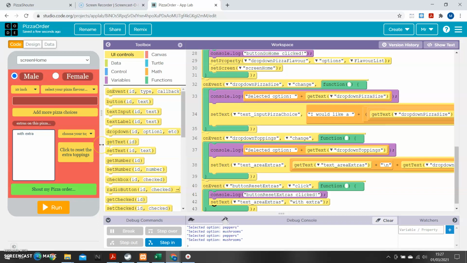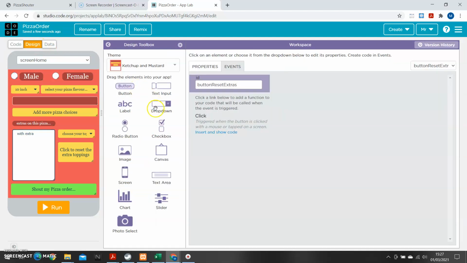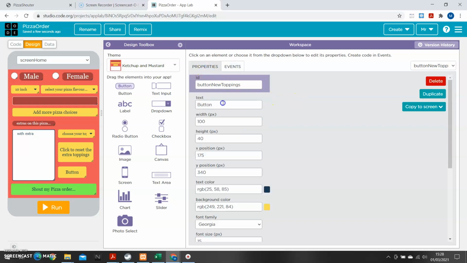And one last thing that I'm going to do here, although I will leave it as an exercise for you to sort this out with your own code. I'm also just in the user interface going to add here another button called button new toppings, and that button should say on it add more topping options. Just needs a bit of a stretch to fit the space available.